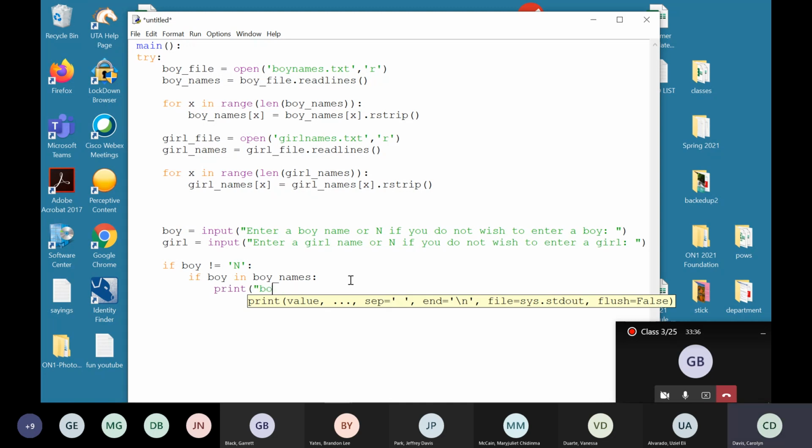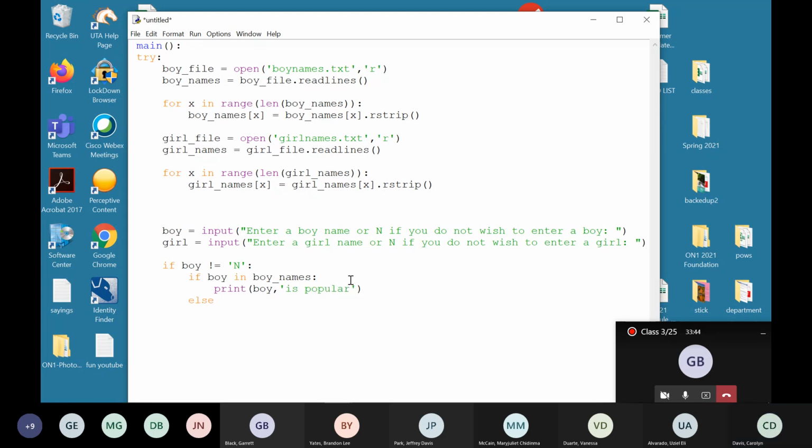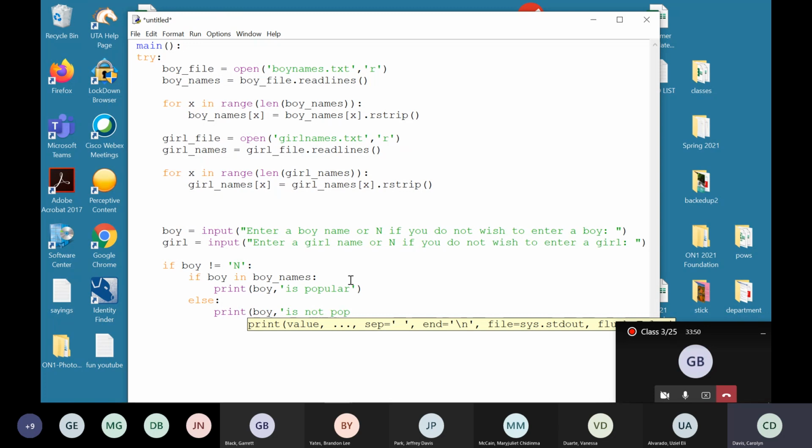Say boy, the name is popular. Otherwise, is not popular. I did not come up with these names. This is straight out of the book. So do not feel that these are in any way having to do with anything true in real life. I want to do the same thing with girls.